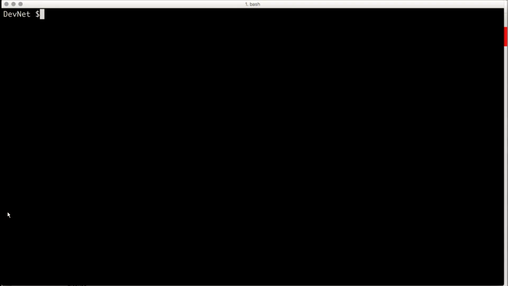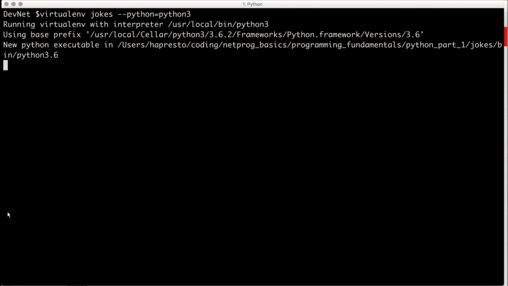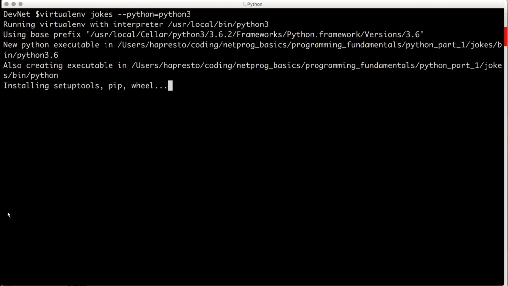Now I want to create a virtual environment for my jokes project. So we'll do that with virtualenv, and we're going to call this our jokes virtual environment. Now for my project, I want to make sure that I'm writing this in the latest version of Python, so I'll say python equals python3. This will create me a new virtual environment using my version of Python 3, in this case version 3.6.2, which at least when I'm recording this is the latest version of Python 3.